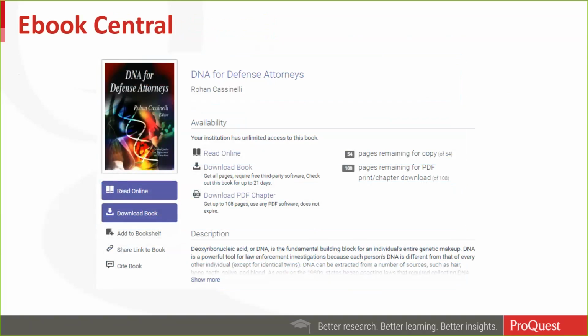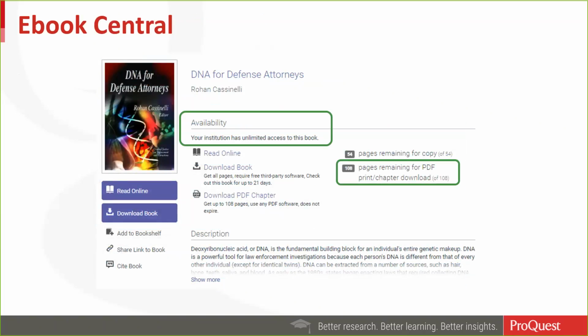The majority of people that enter a library's online environment usually come through the discovery layer or the catalogue. So whilst eBook Central does have a search function as well, most people will come into the book via this page, which is the book details page. Here, you can see exactly what your availability is for the book and how many pages you can download or print. Just like any print book where there's only a certain amount of pages you can photocopy, the same kind of restrictions apply on ebooks.